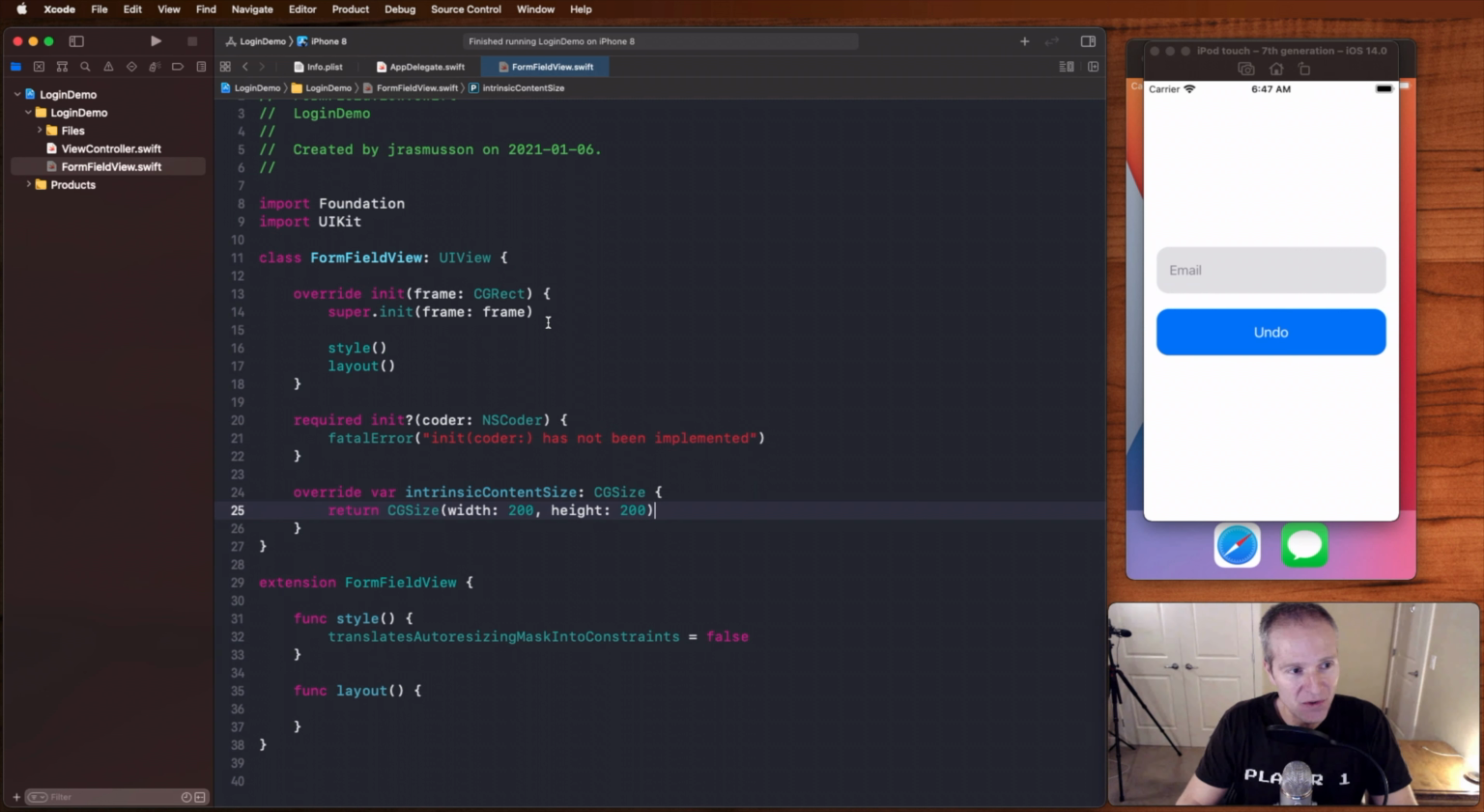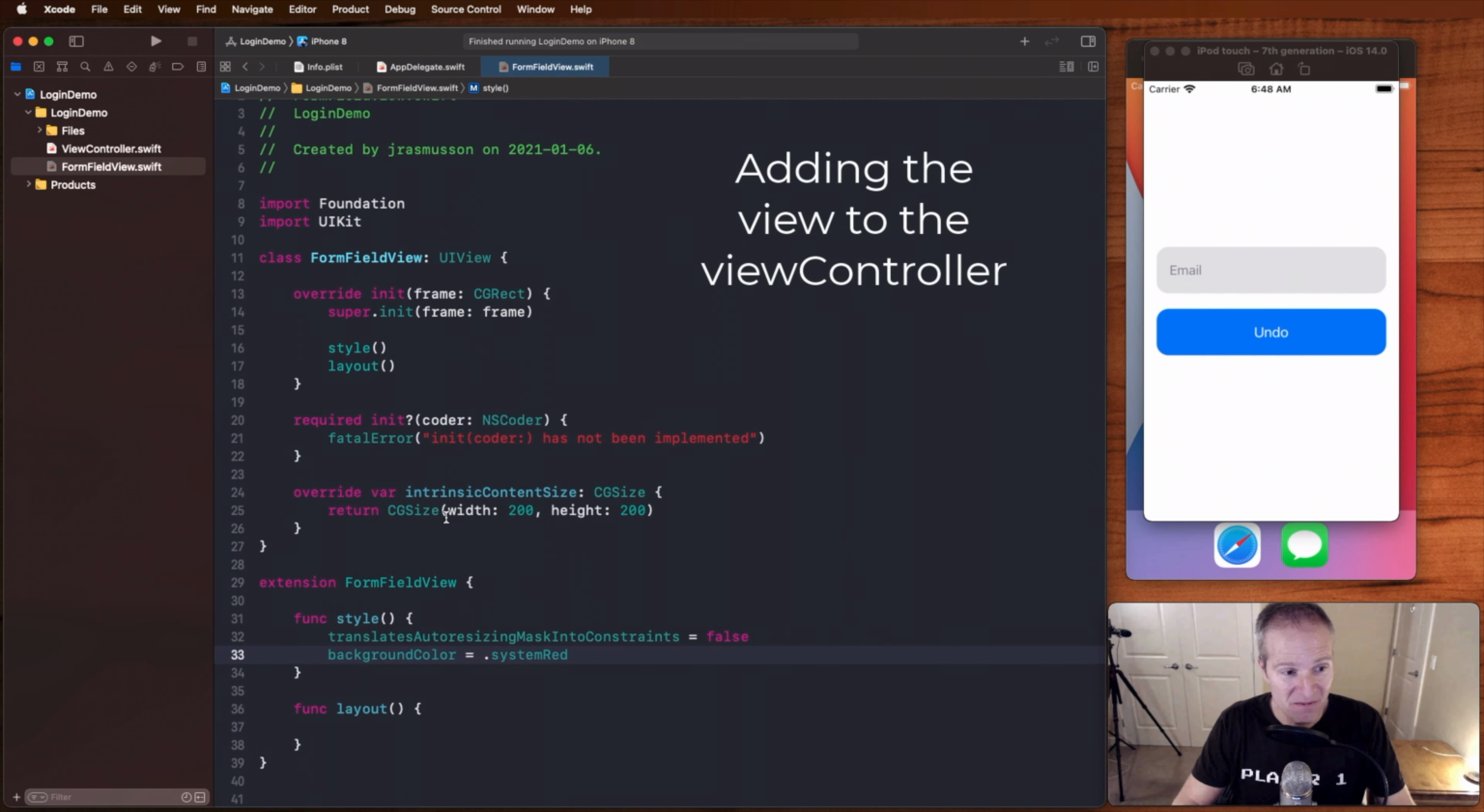So what I'm going to do is in style, I've already turned off my auto layout mask, set to false here, so we're ready for auto layout. I'm just going to change my background color here to be red. And I just want to see if I can get this thing to come up on my screen. So this is my view. It's a red background. It's going to be a red square, 200 by 200.